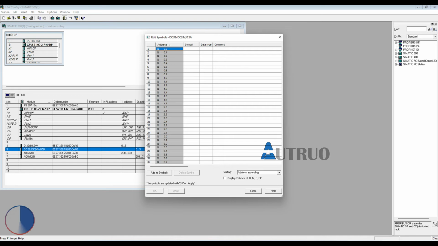Yeah. The first channel will be Q0.0, Q0.1, Q0.2, Q0.3, Q0.4, Q0.5, Q0.6, and Q0.7. The second channel will also be Q1.0, Q1.1, Q1.2, Q1.3, Q1.4, Q1.5, Q1.6, and Q1.7.